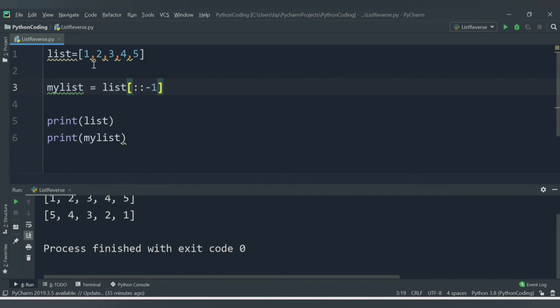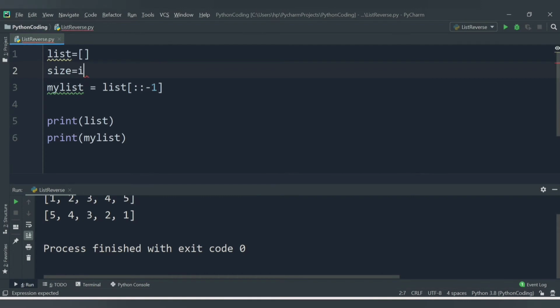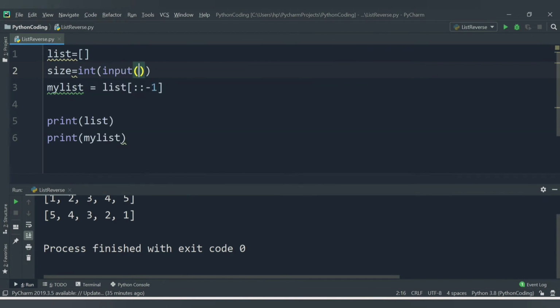You can also make an enhancement in this code by accepting these values from the user, like the list, and then reversing the list. So let me show you that also. We will have an empty list here. Once we have the empty list, we will accept the size from the user, which will be of type int, and here we will have the input, let's say, enter size of list.